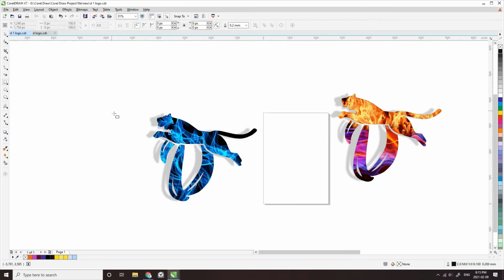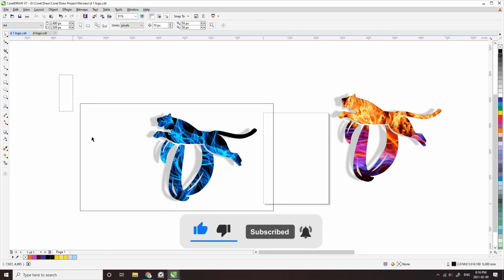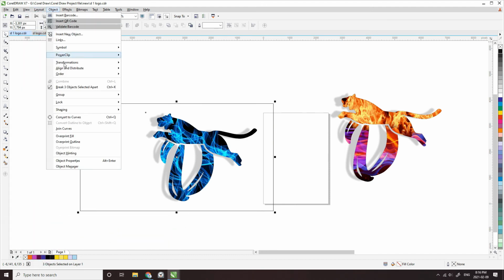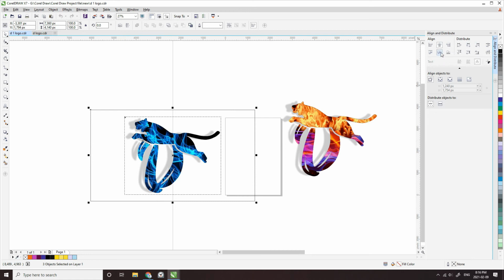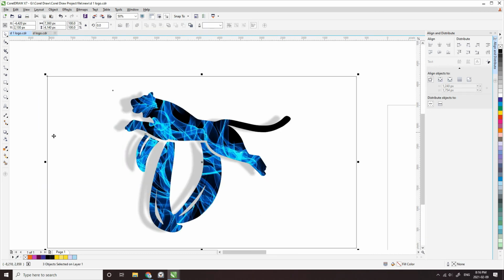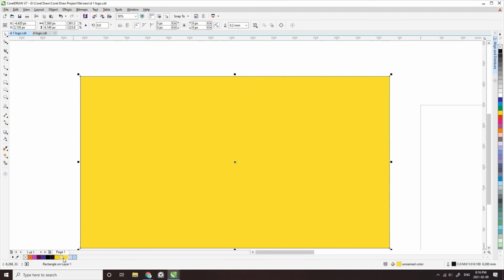Select rectangle tool. Fill colors you want to fill. Press Shift plus page down to send the object backward.